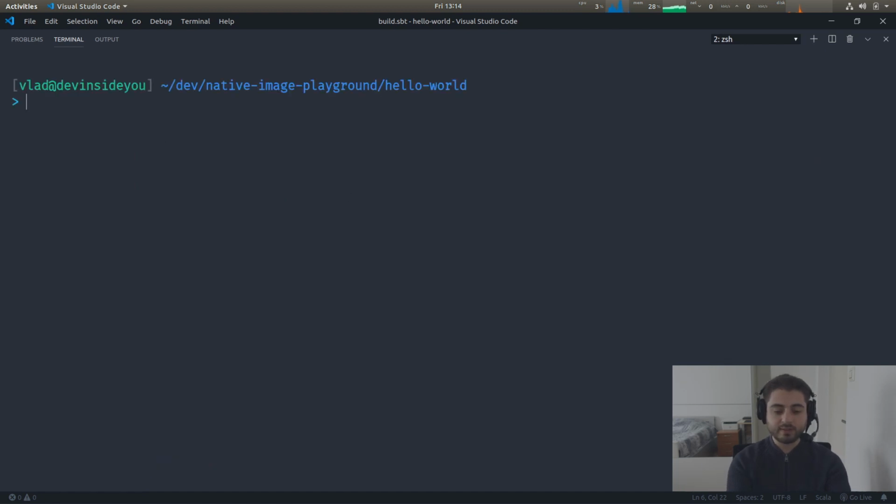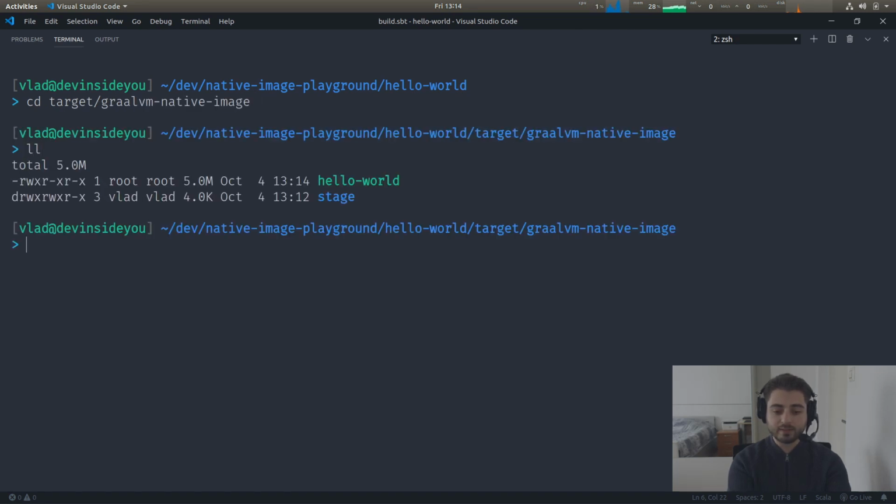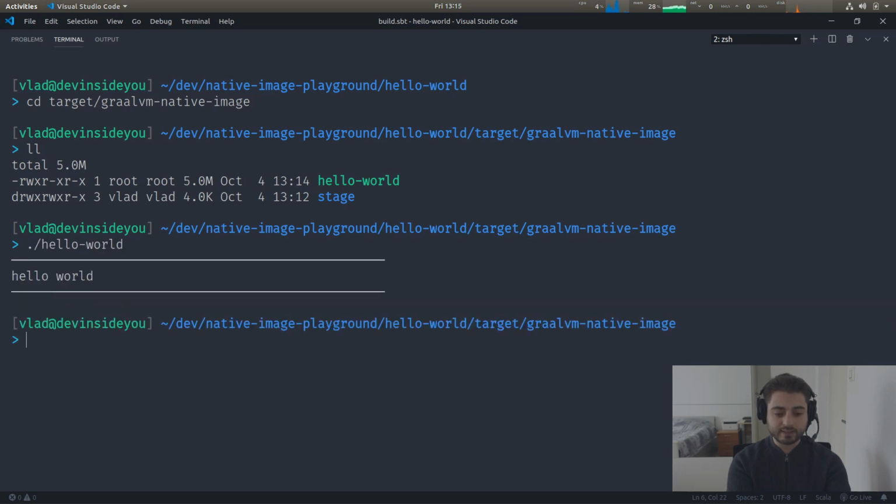All right, so let's actually create another terminal here, and we're gonna go into target. And inside of it is a folder called GraalVM native image, like this. And if we look in there, there's the hello world, right? It's only 5 megs, and we can run it like this. And as we can see, this is the hello world application.